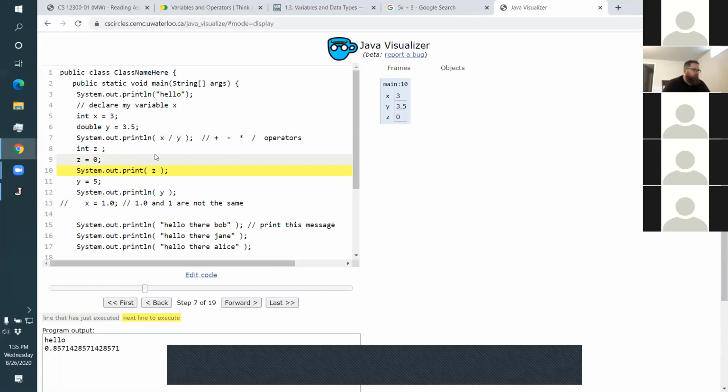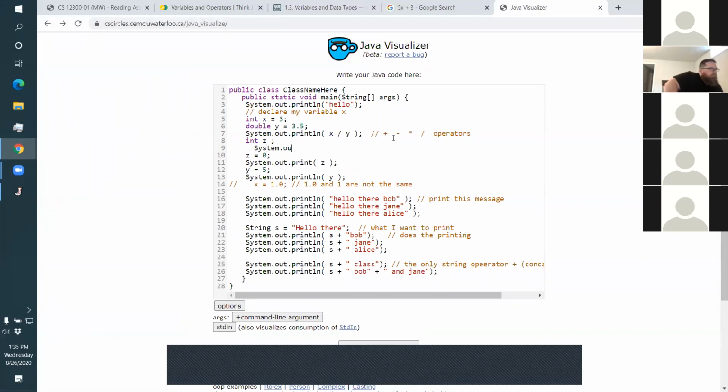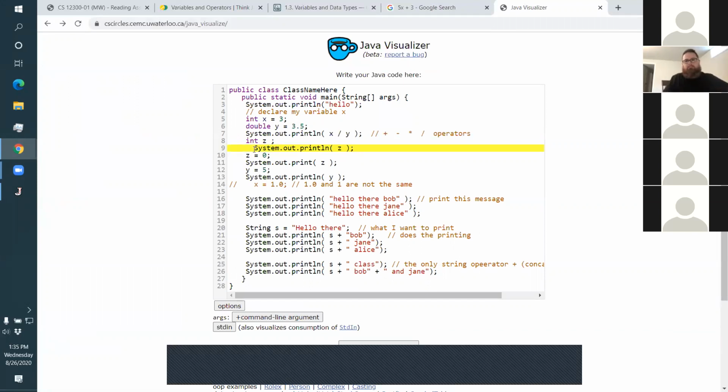If I tried to print the variable before initializing it, I get an error. You can't print Z without it having something in it. So the Z exists, but it can't be used yet. That's different than Z having nothing in it, or having 0 in it, and you can print out 0. So this is not allowed. This one's not allowed. Okay?